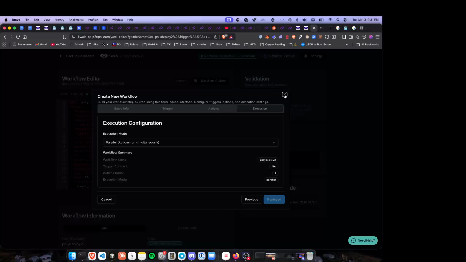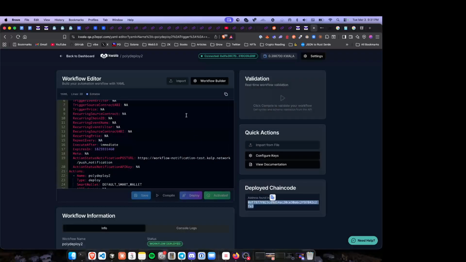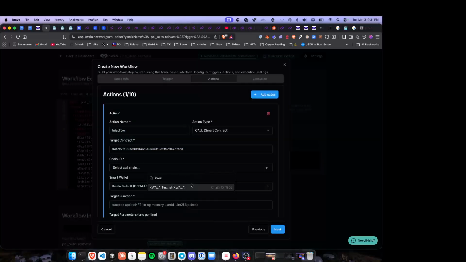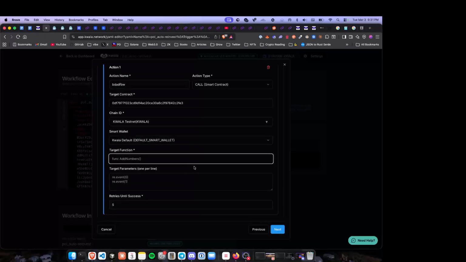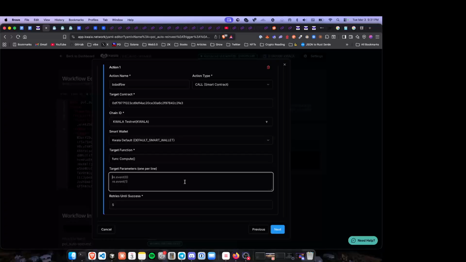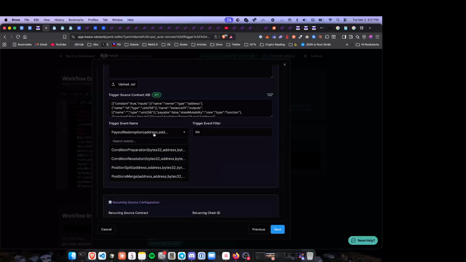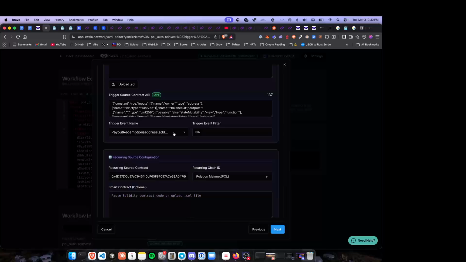This actually deploys a contract, and this is a Kwala specific contract, not a Solidity contract. You get the address of that contract here, and I just copy that and put it here and select the Kwala chain. And if you remember, I had set the name as something like compute, and in the target params I'll basically pass the event params from here, like address and whatever.